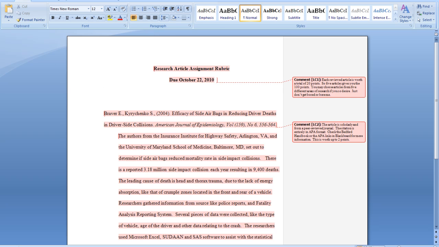So here's an example of a rubric of the research article, and you can see the parts that are important. Each reviewed article is worth a total of 20 points, so 5 articles gives you 100 points. And the first thing is that this is a scholarly peer-reviewed research article. Notice it's in APA format. If you're not sure what APA format is, learn. All right? You have to learn that. This is the APA format for journal articles.